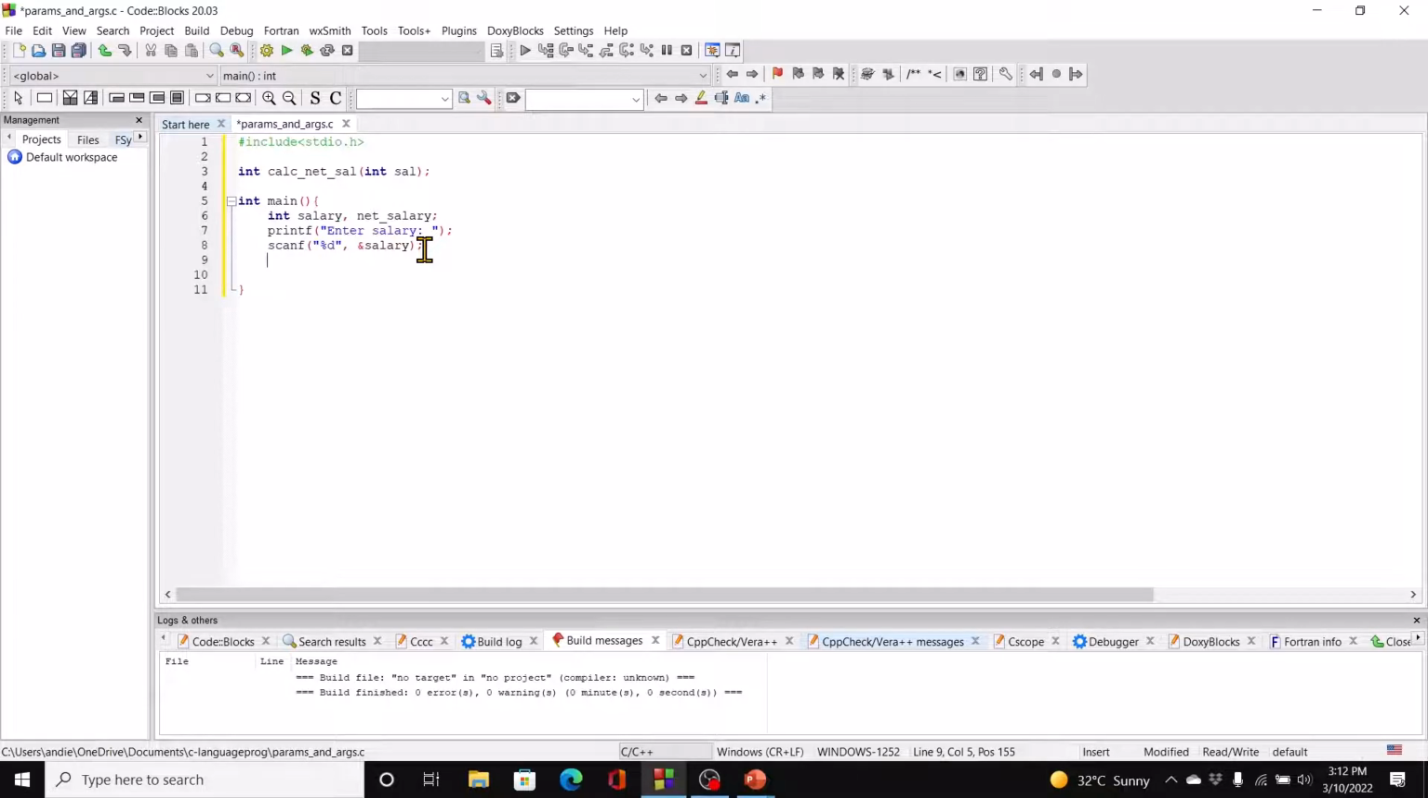Right, and now what we need to do is we need to call the function. Two ways of doing that. One is to use net_salary on the left hand side, which will then catch the return value of the call to the function calc_netsal. We need to specify the argument within brackets there, and that's going to be salary. Remember, main is the calling function, salary is the argument. Once we have net_salary, then of course we can go ahead and print it out.